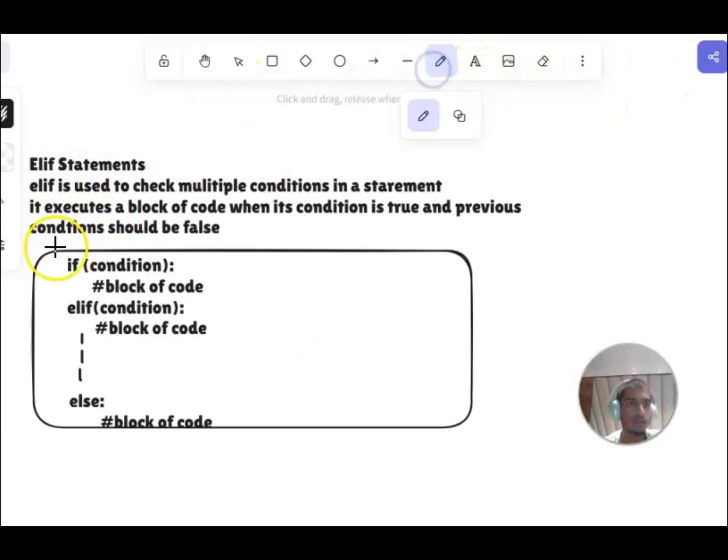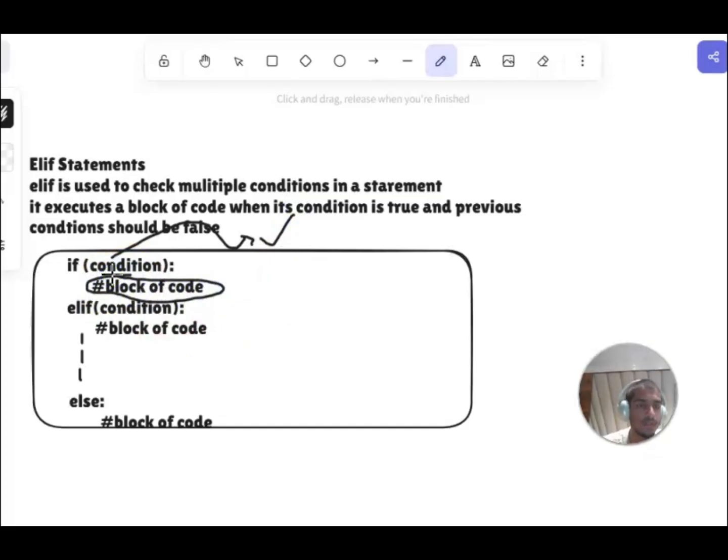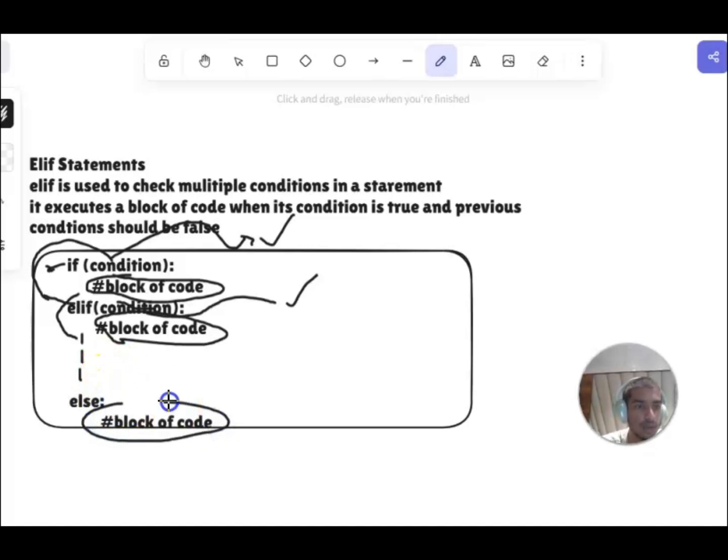Let's see how it actually works. For example, if this condition is going to be true, then this block of code is going to be executed. If this condition is false, then it moves to the elif statement and checks whether the condition is true or false. If this elif condition is true, this block is executed, and this continues for n number of elifs. If this condition is false, it goes to another elif and checks its condition. At last, if all the elif conditions are false, then the else block of code is going to be executed. This is how an elif statement works.